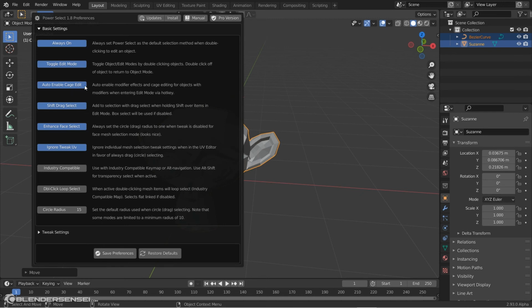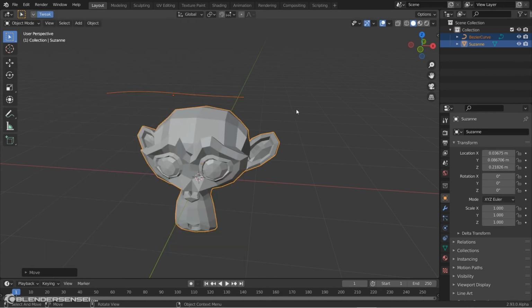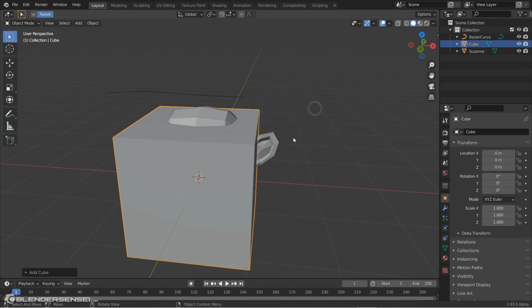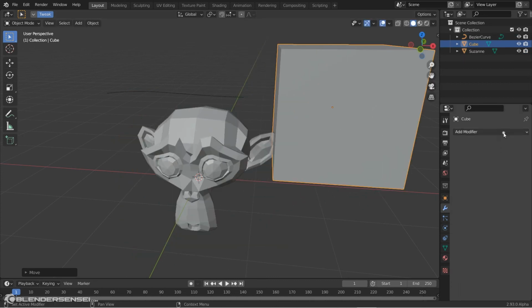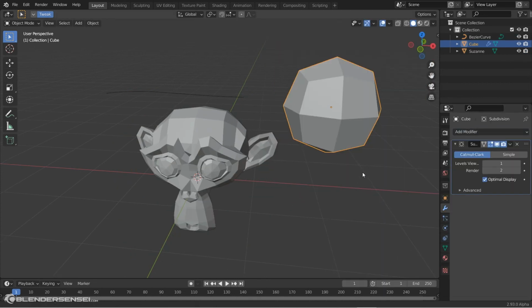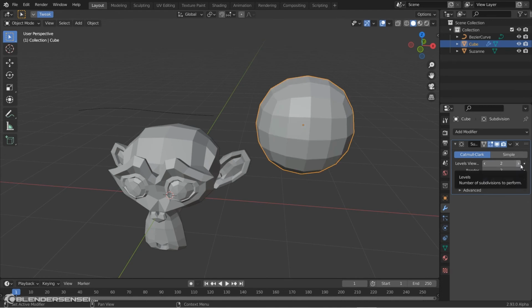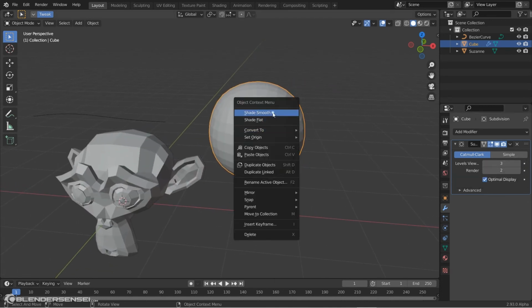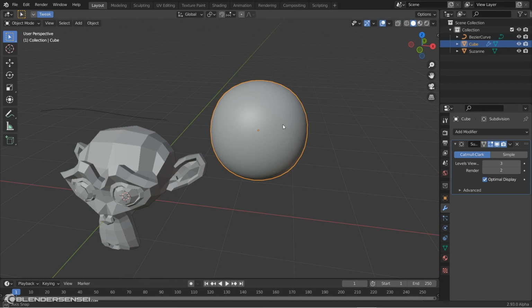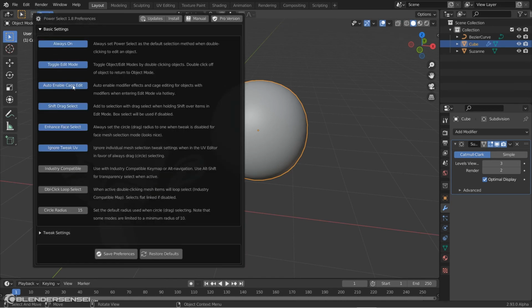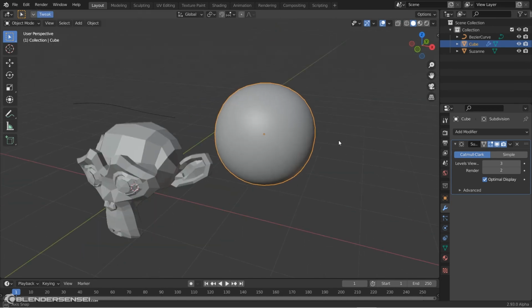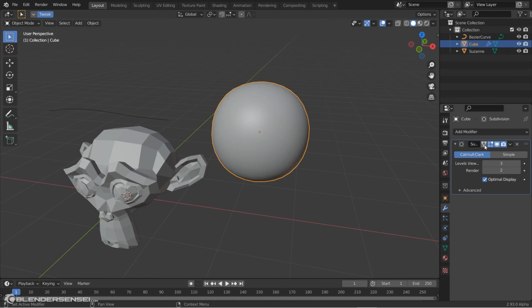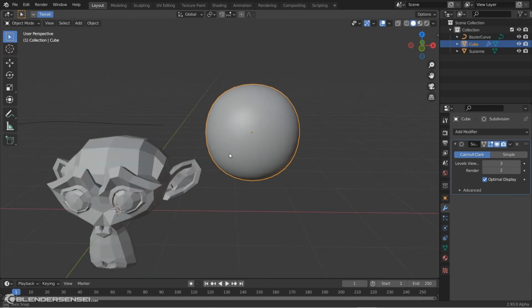Auto enable cage edit. This is a pretty cool feature. If we add a cube and add a subdivision surface modifier, we'll crank that up a little bit and maybe shade it smooth here. With this option active, it will always make sure that this button right here, cage editing, gets activated whenever we double click to edit an object.